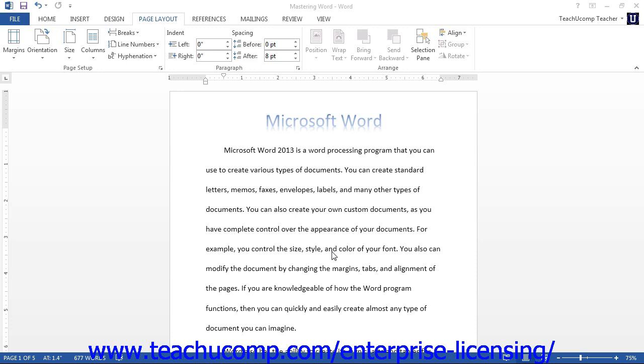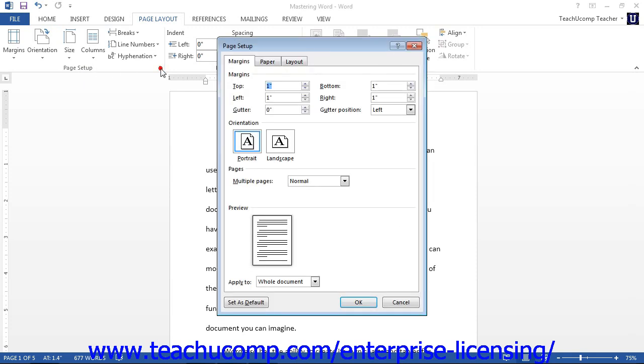The Page Setup group on the Page Layout tab of the ribbon contains buttons that allow you to make changes to the fundamental setup of the document. In addition to these buttons, you can also click the Page Setup dialog box button in the lower right corner of this button group to open the Page Setup dialog box.